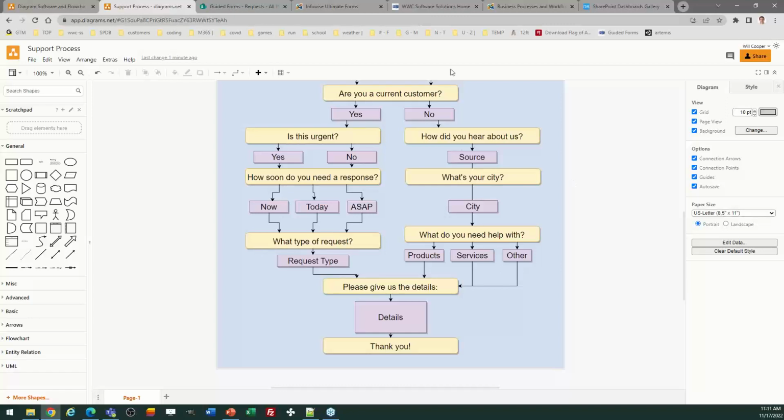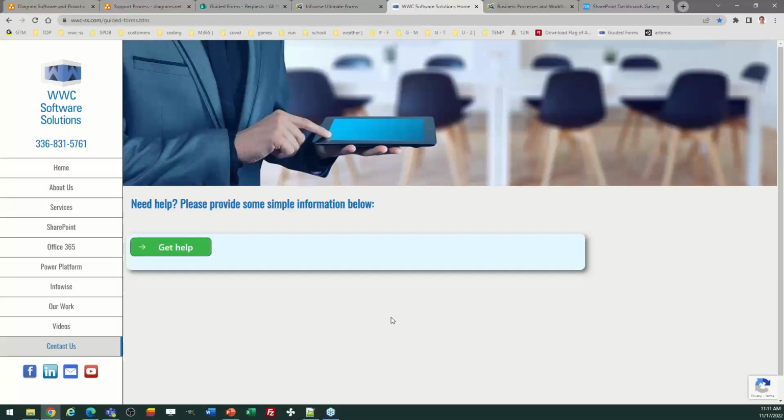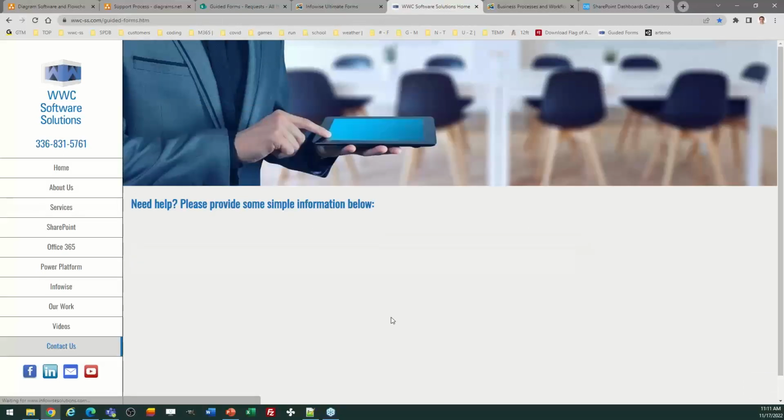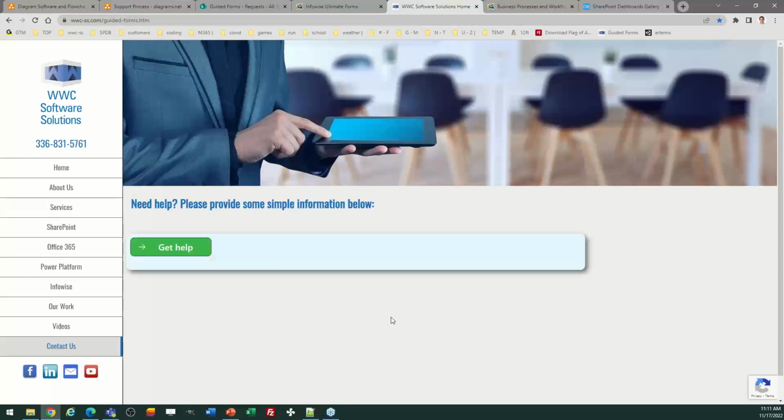All right, so let's start by seeing what this looks like from a user perspective. So I'm going to go out to a public website, and I'm just going to take you through a user perspective to show you. Now, this is just an example. I don't necessarily need this for my site, but I can use that.